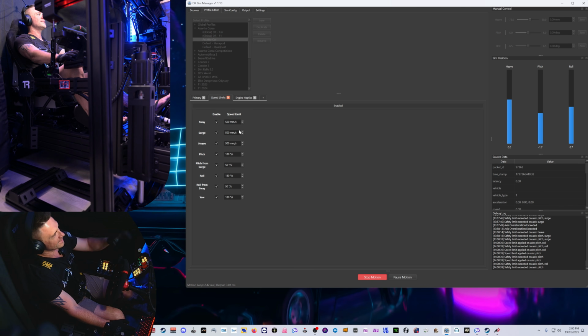And if you have a look here, this is where we can have adjustments for the speed limitations on those various axes. So I'm going to turn off surge. Oh no, we'll leave surge on. We don't have pitch from roll, roll away from sway. We're going to leave those and we're going to see what that feels like. So let's jump back in.